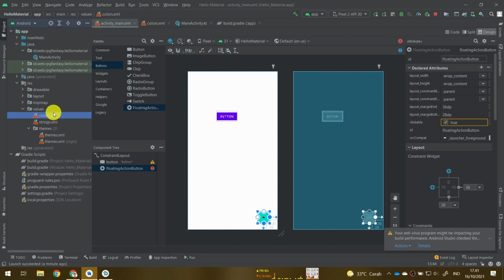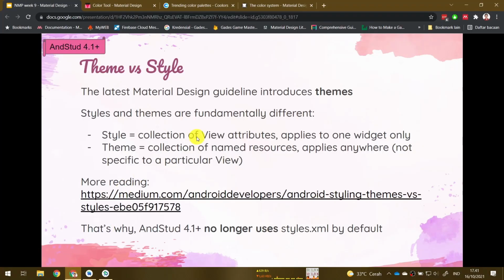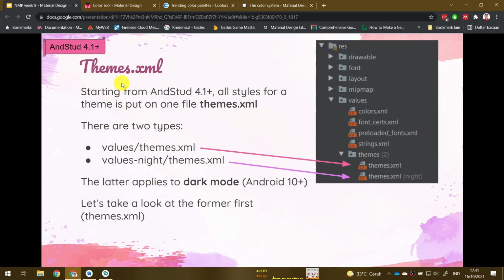So starting from Android Studio 4.1, we no longer use styles XML. It is in the values folder. As you can see here, I don't have a styles XML, but instead I have two themes.xml files. The first is themes XML, the second one is themes XML but with the suffix night. What are actually these two files then? As I said before, starting from Android Studio 4.1, all styles are put in one file, themes XML. Actually, there are two: themes XML and the night one. The values-night/themes.xml actually applies to dark mode, which is introduced in Android 10 or beyond.